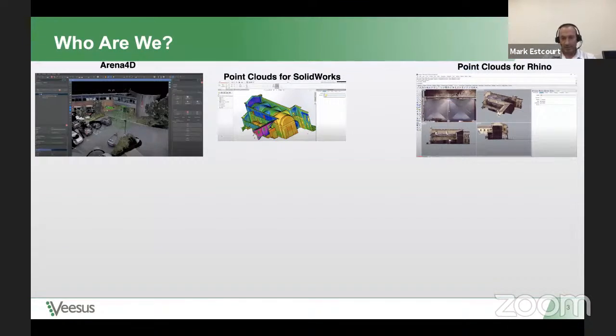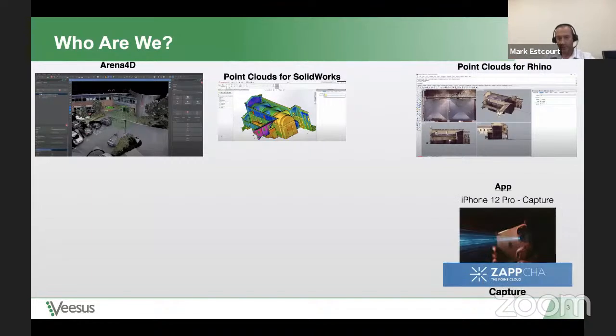So much so that we decided to create something else, which is what I'm calling Zapcha. Now, Zapcha is a combination of things. It is, in the instance of the image on the screen right now, an app which sits on the iPhone, which, if you have an iPhone 12 Pro, which has a LiDAR built in, you could use Zapcha to capture with that device. So it has the engine on the phone, which then allows you to view that data on the phone, regardless of size.